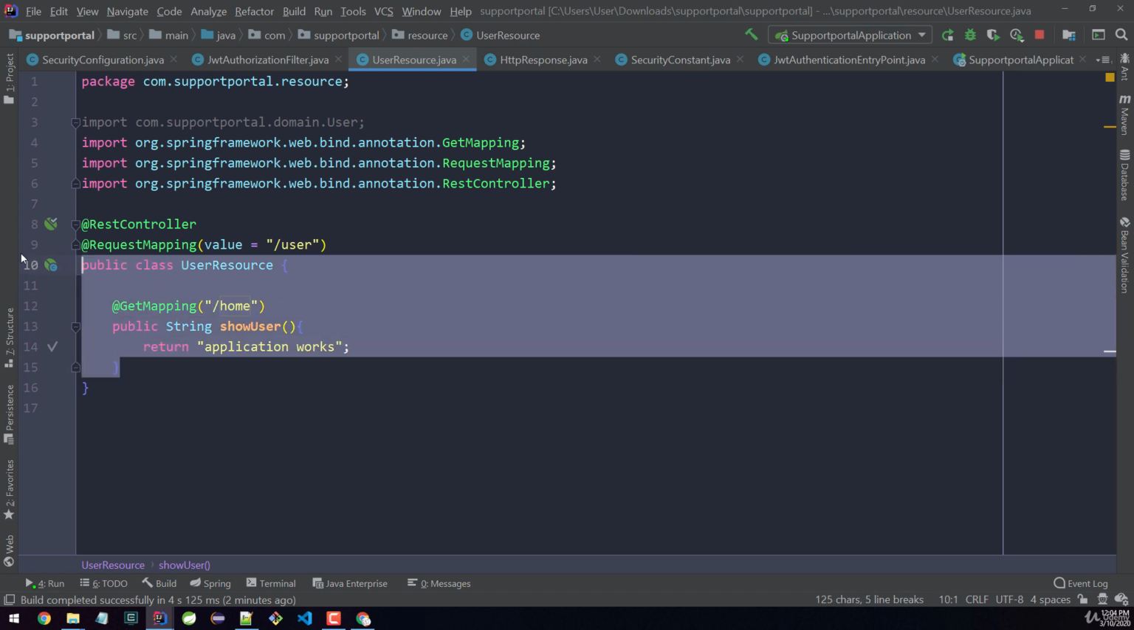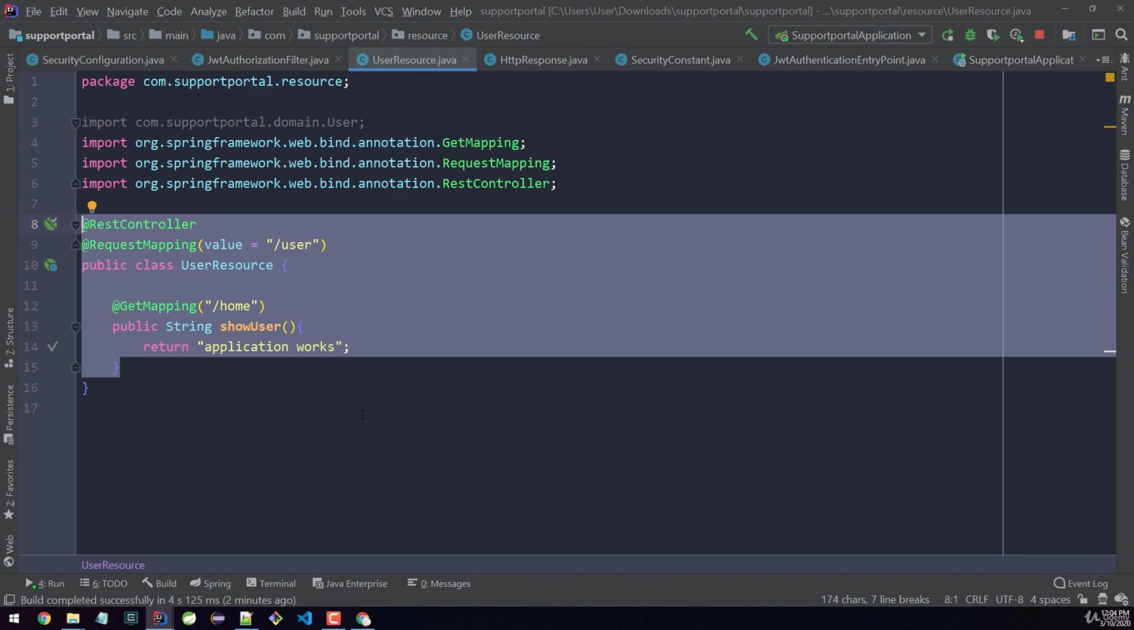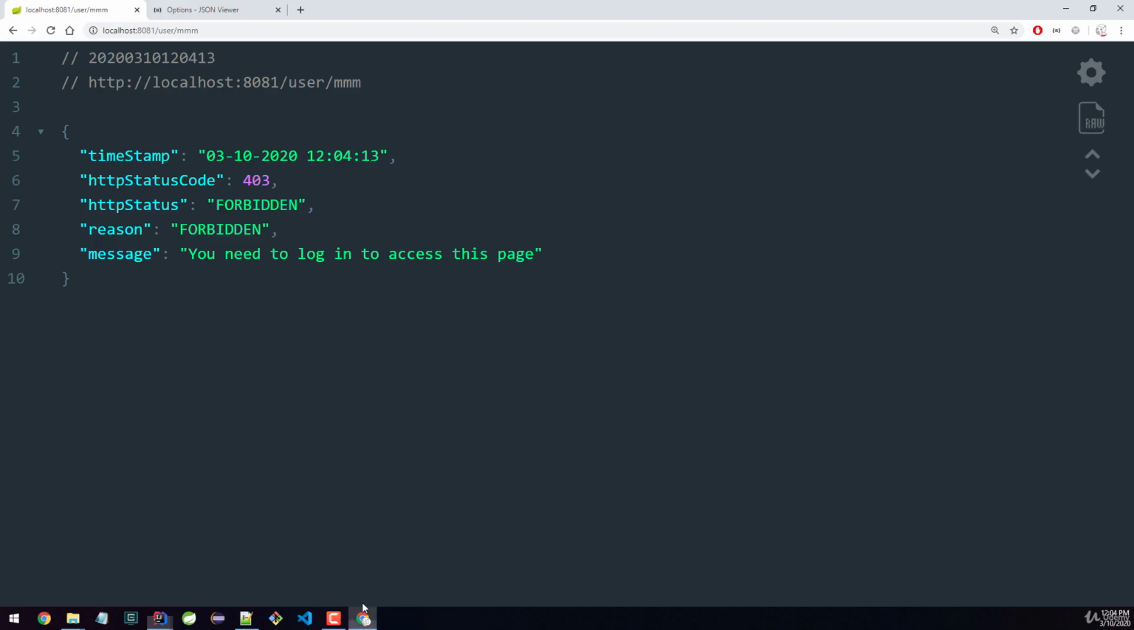We will continue to test and do thorough testing, but I just wanted to show you that when we try to go to any URL, we're going to get this message because we're not logged in, and if we're not logged in, then the application is not going to let us access it.